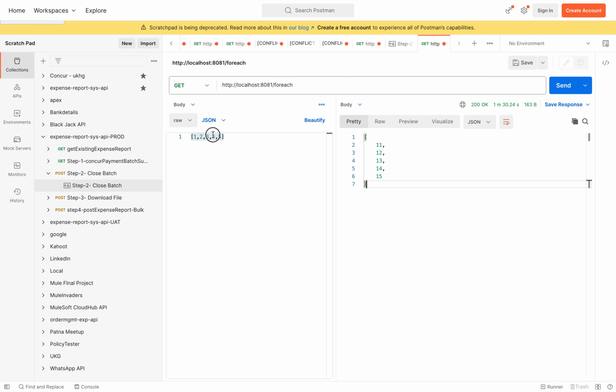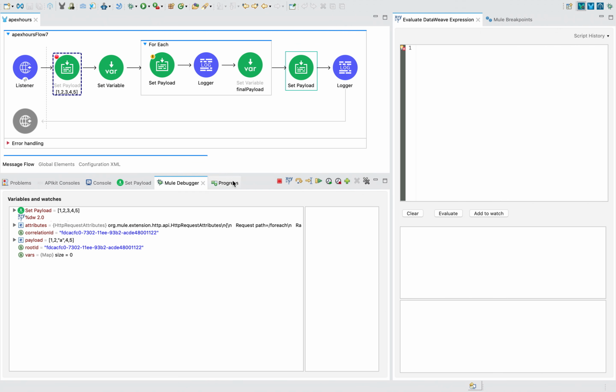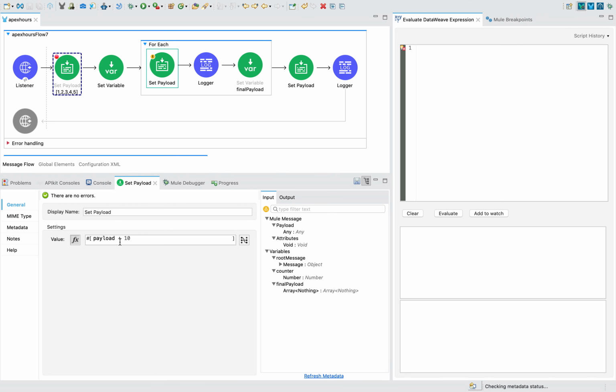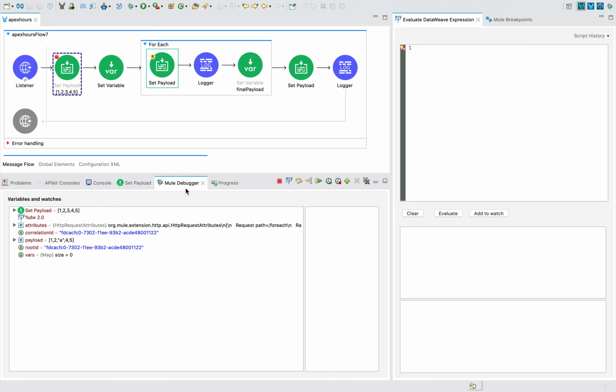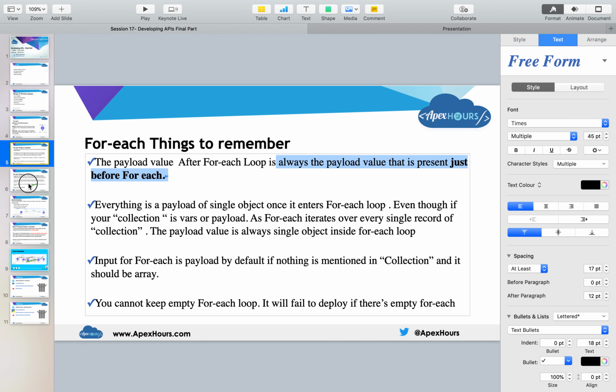Now what I will try to do is, instead of this 1, 2, 3, I will keep a here. I will pass the value a and see how it behaves. Okay, that means A is an alphabet, and here it should fail when it is appending 10 to it. Okay, and what I am trying to explain is this one.